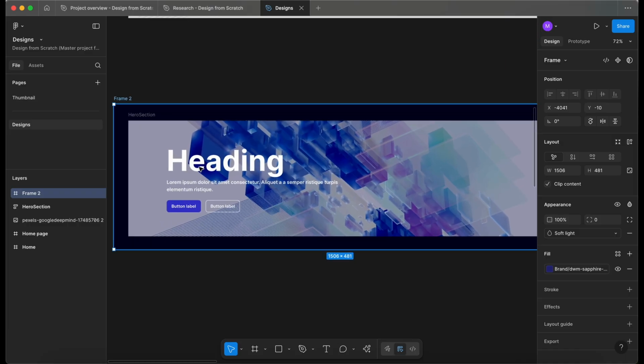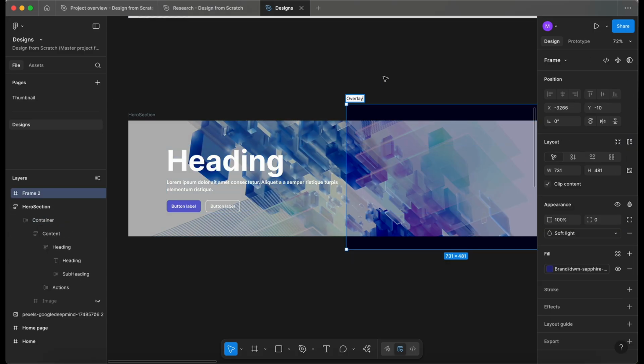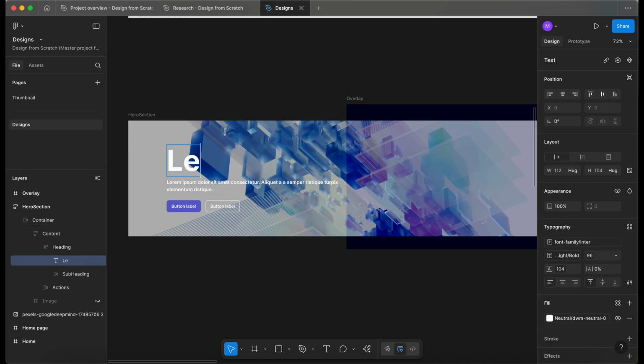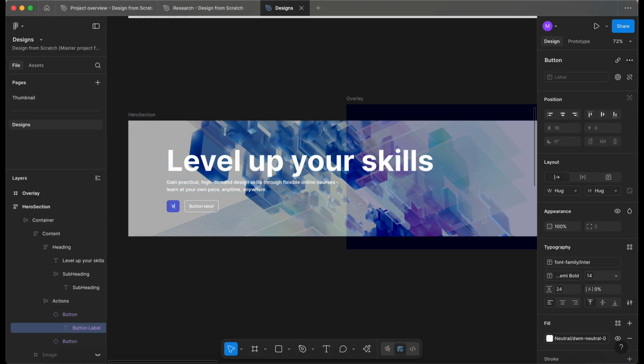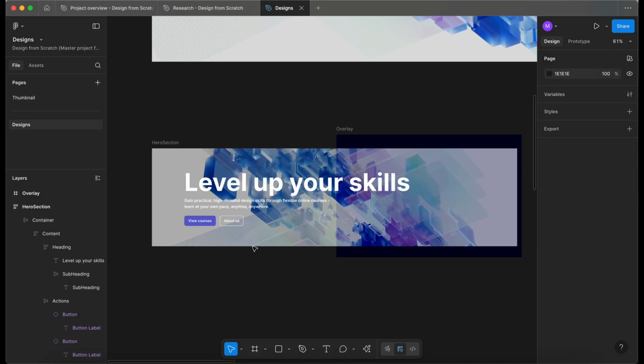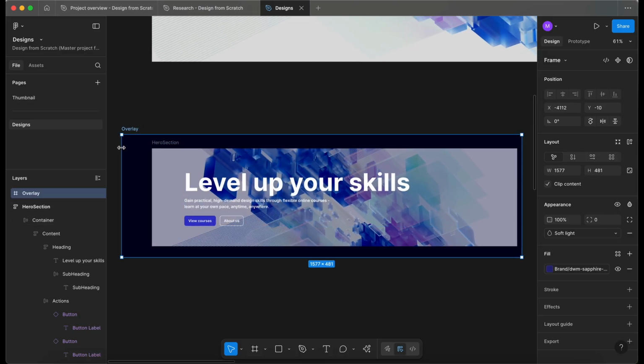Okay, let's adjust the text now as well, if I can. Let me go hero section container. Okay, let me rename that to overlay. I'm just going to drag it across for now. Okay, let's go in and rename this. So maybe level up your skills. Let's do that. Let's paste in some text I've got in my clipboard. Okay, and let's add in view courses. And let's do about us. Yeah, I think that'll be fine for now. So let me drag that back over.